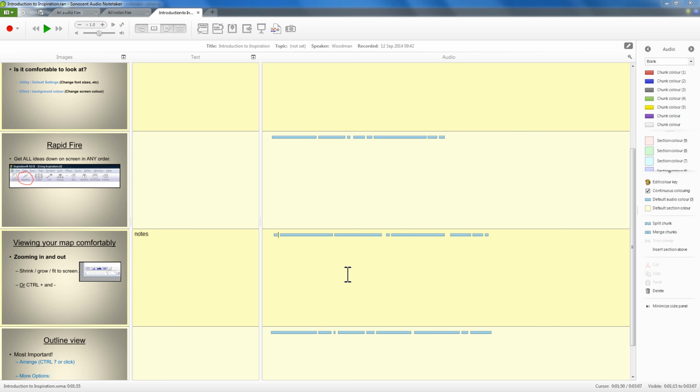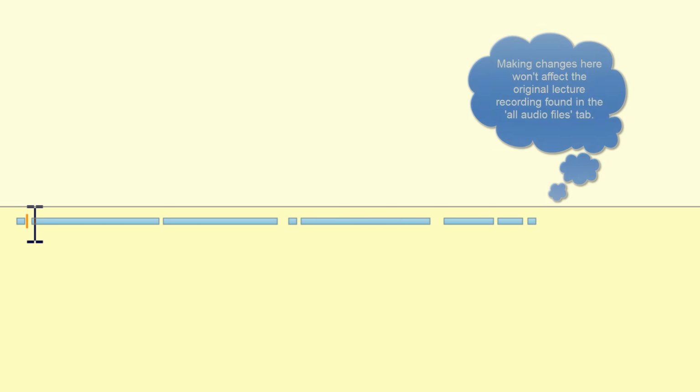Every time you import audio into an audio note in the way that I've showed you, it's actually duplicating that audio and inserting it into this specific audio note. So that means you can have 10 different versions of the same lecture that all look slightly different. And it also means you shouldn't worry too much about moving things around if you want them in a different place.